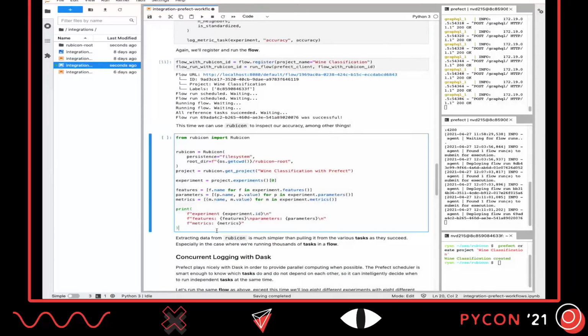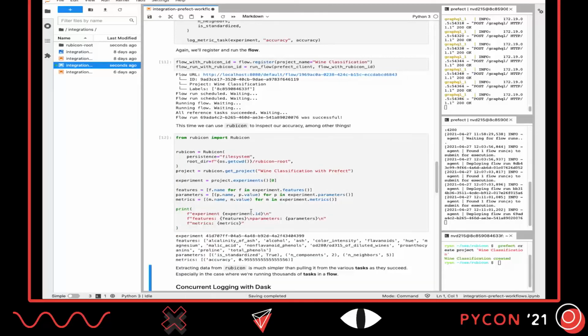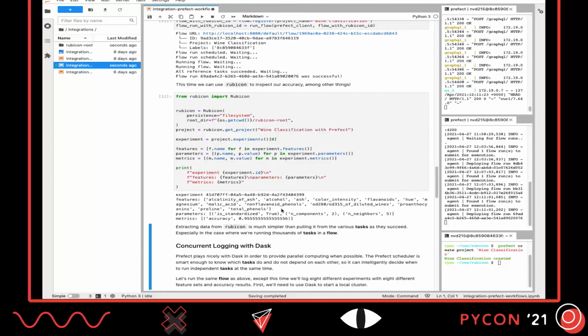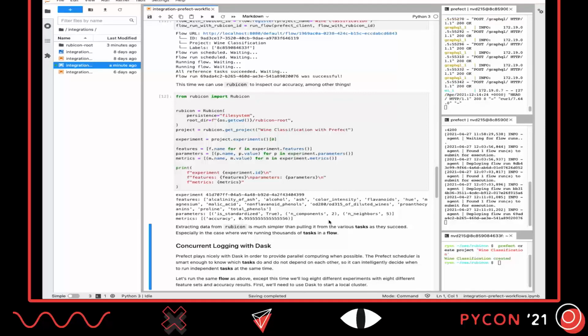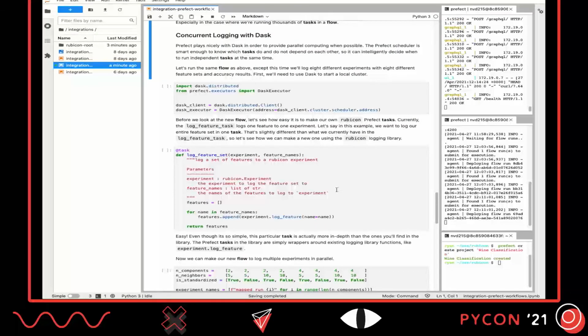So we can then use the Rubicon logging library to quickly pull back a lot more information than we could with just extracting it from the Prefect tasks. There's one last part of our Prefect integration we'd like to show off today, and that is concurrent logging with Dask. So Prefect plays nicely with Dask in order to provide parallel computing when possible.